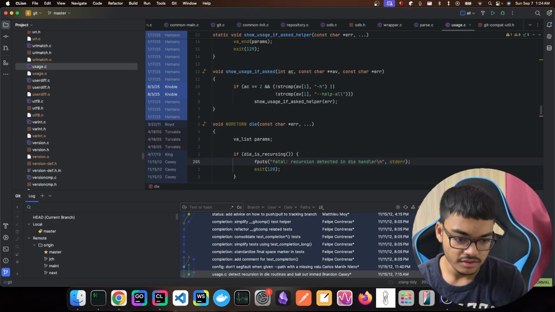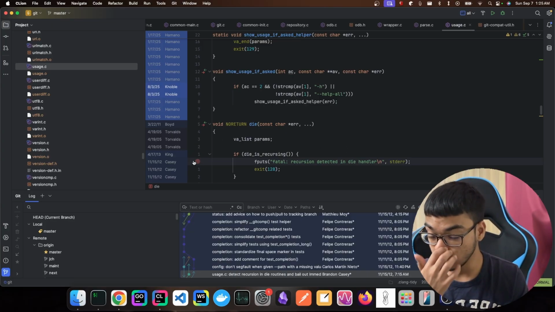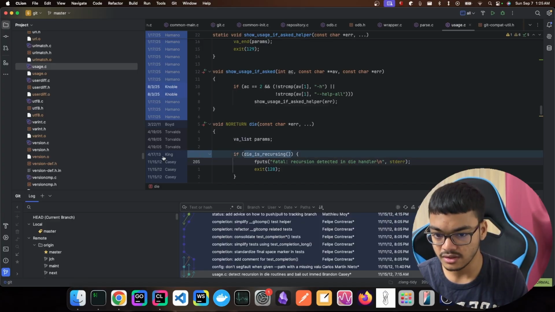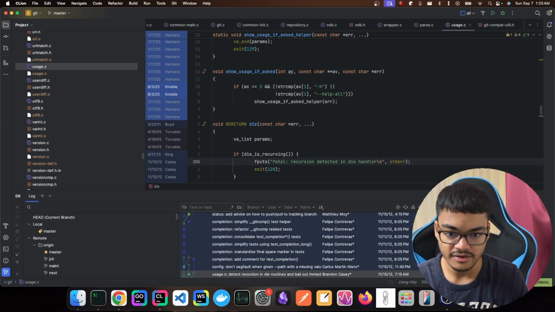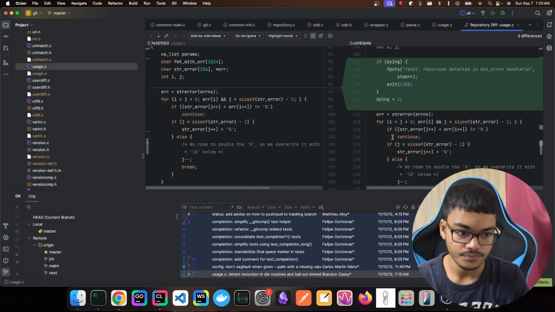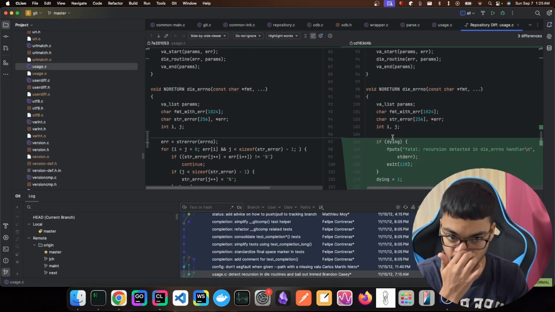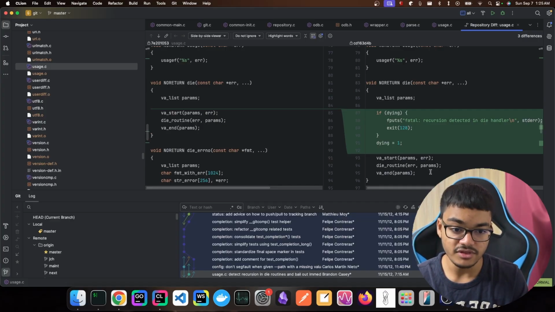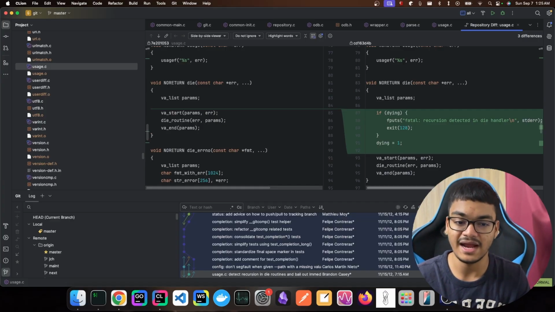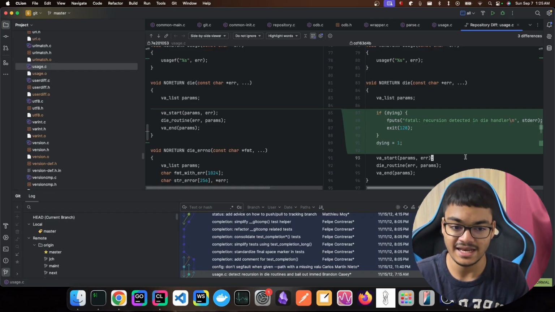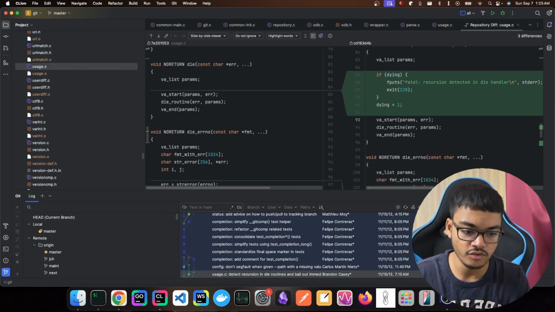I want to look at this. Detect recursion. It is theoretically possible for the die handler to get into this state. So I looked at this because I was curious whether this was an actual bug or they just added it because they figured it can happen. And it looks like it was only a theoretical possibility. They had never really encountered that.